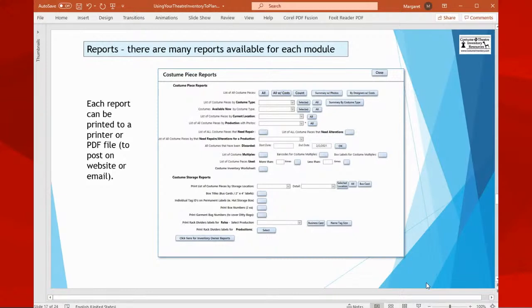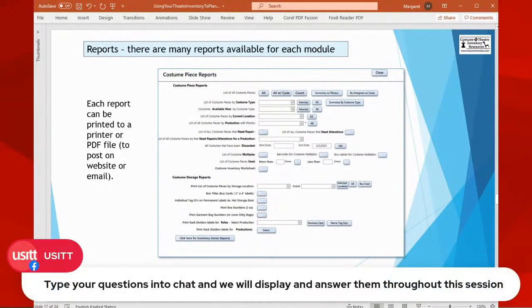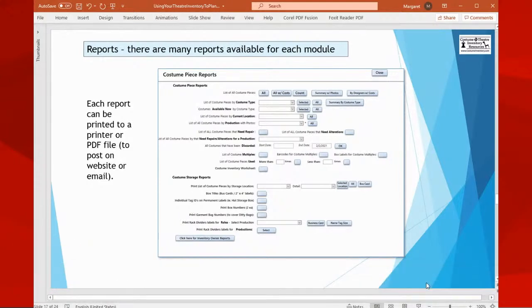So in the theater database, there are lots and lots of report options for you. You can list all your costumes by costume type. You can see what's available now, as in it's not been rented. List of costume pieces by current location, things that need repairs, things that have been discarded, lots and lots of choices. So once you start entering your data, it's a very good idea to become familiar with the reports that are out there so you can keep track of what you have done, and where things are, and if there's something that's missing, you want to make sure you know about it.